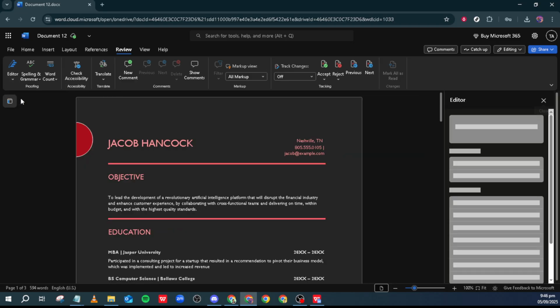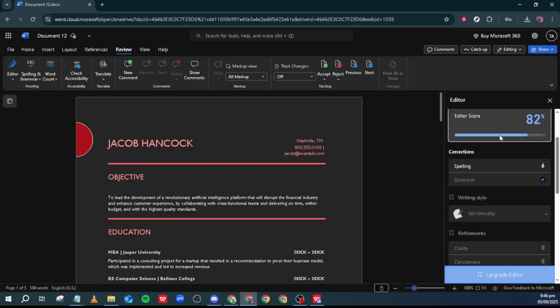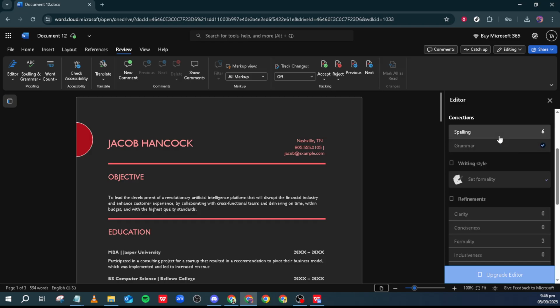Once you've clicked Editor, you might notice that it's highlighted. This indicates that its functions are now activated and ready for you to use. Sometimes you may need to click on Editor again, just to ensure it's fully opened and all functionalities are accessible on the right side of your screen. This second click confirms that you're in the right place.